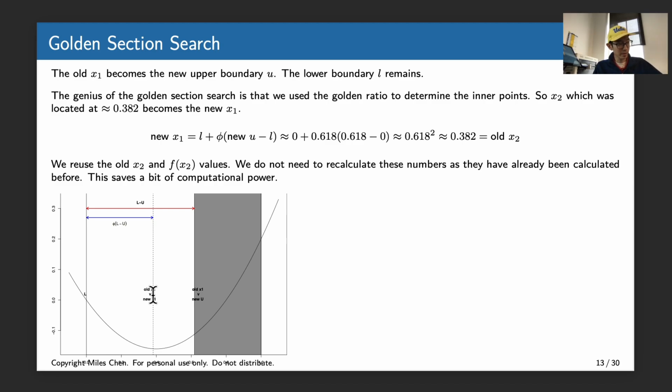If you had some job with a repetitive task, and at every repetition you were able to reuse some of the previous stuff, that's a lot better than having to create 2 new things every single time. So you can see this is going to hold up. Your new x1 is equal to your old x2, and that works out to 0.618 squared, which is 0.382. So I can reuse the old x2 and f of x2 values. I don't have to recalculate that.